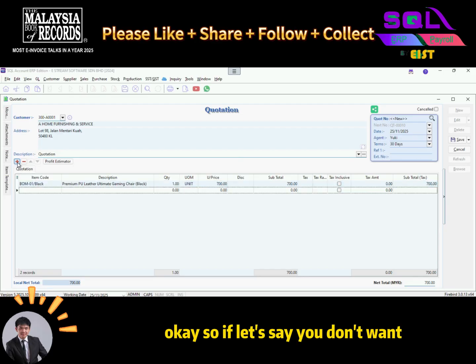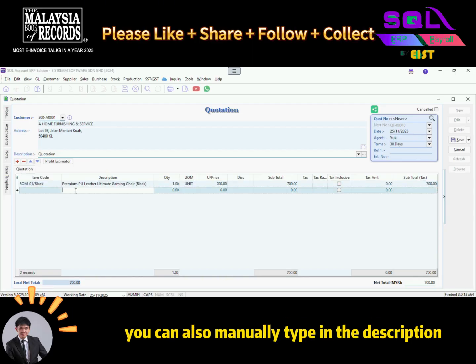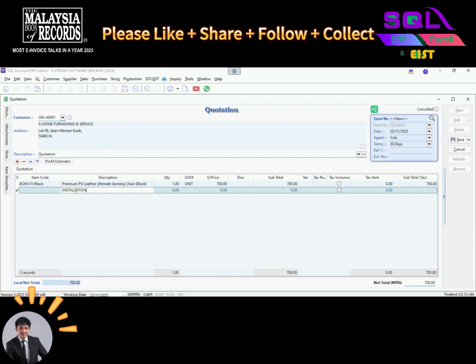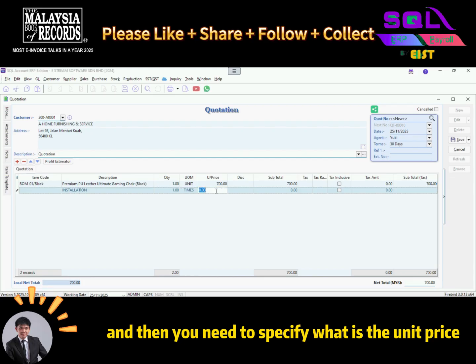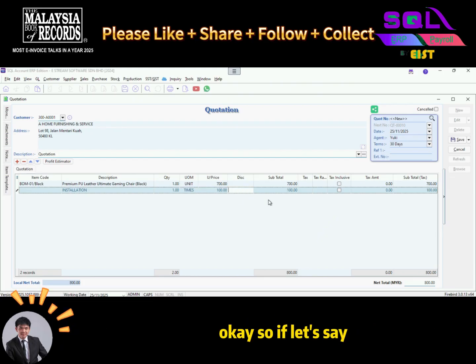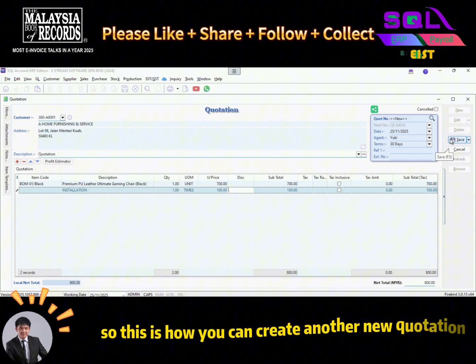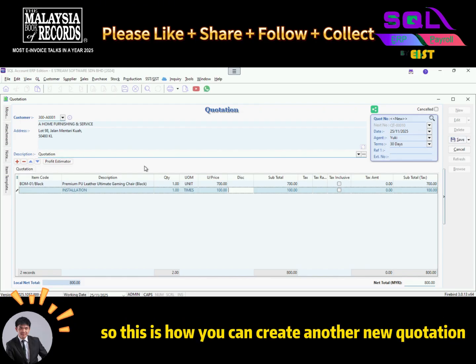If let's say your company doesn't have any item code, you can also manually type in the description, for example, the installation. This will be a one-time cost. Then you need to specify the unit price. If all of the details are already correct, then you can save this document. So this is how you can create a new quotation.